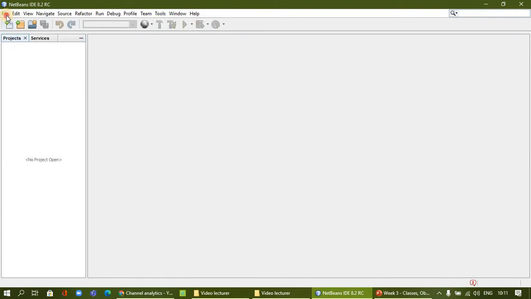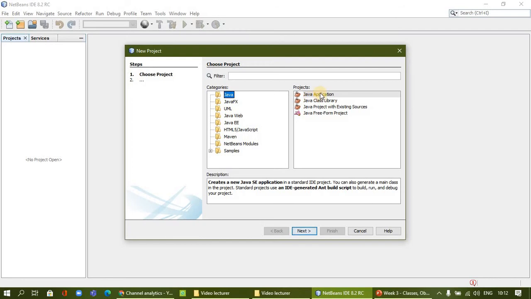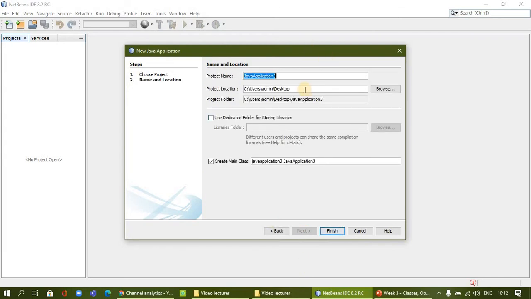I'm starting with a new project here. I will start a Java application. We are going to say new project, then Java application, then proceed to the next. In the wizard, we choose the location where we want to save our program. For example, I am going to save my program on the desktop, and then give our project name. I'm going to say, for example, first PRG.